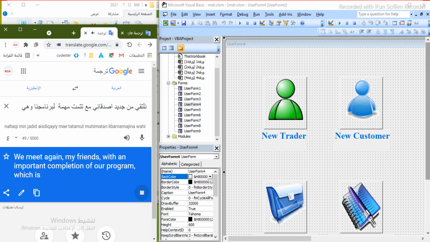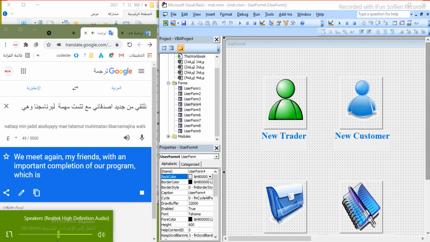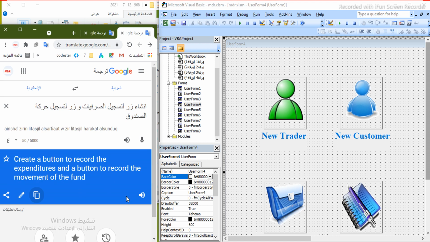We meet again, my friends, with an important completion of our program, which is to create a button to record the expenditures and a button to record the movement of the fund.